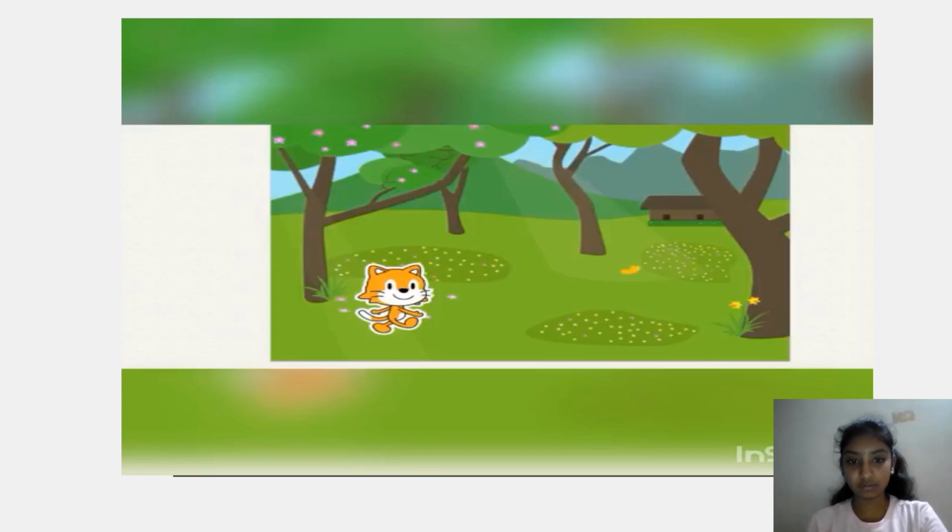Here is an animation. In this video, we can see that a cat is moving from place to place.